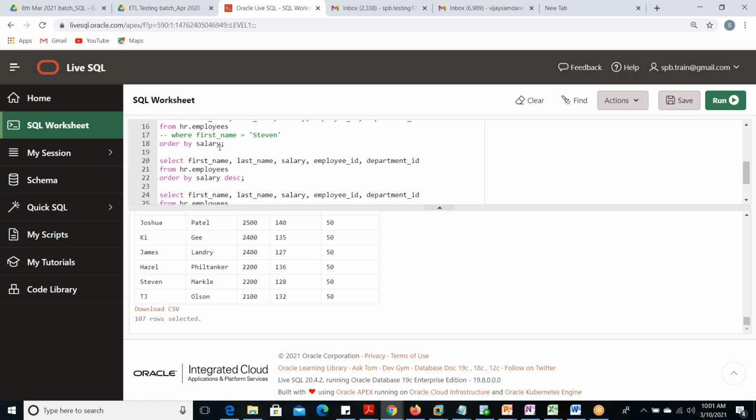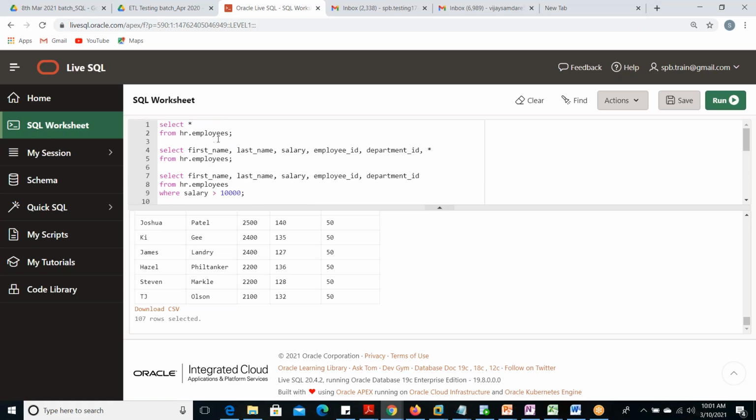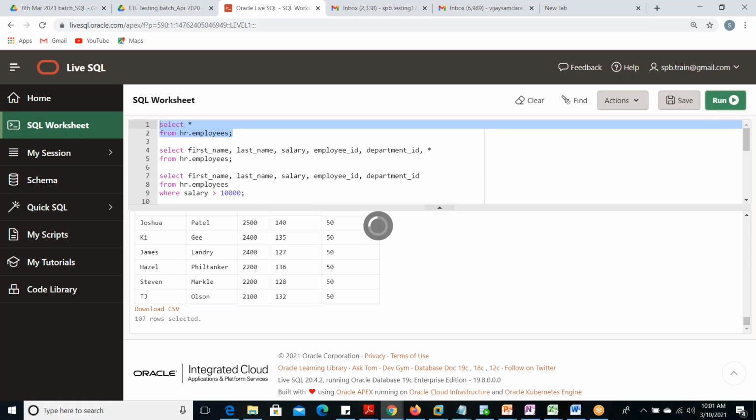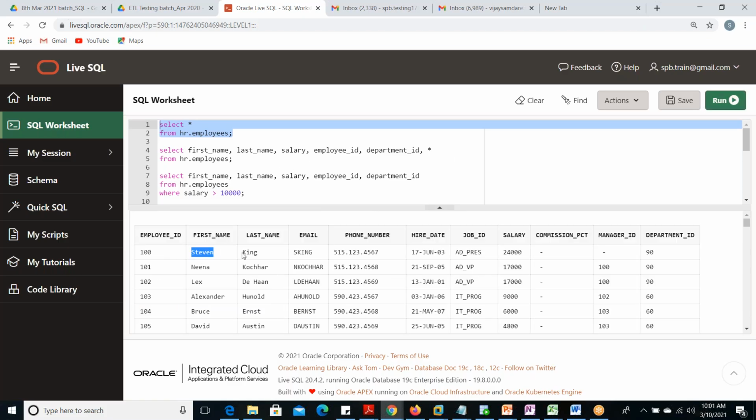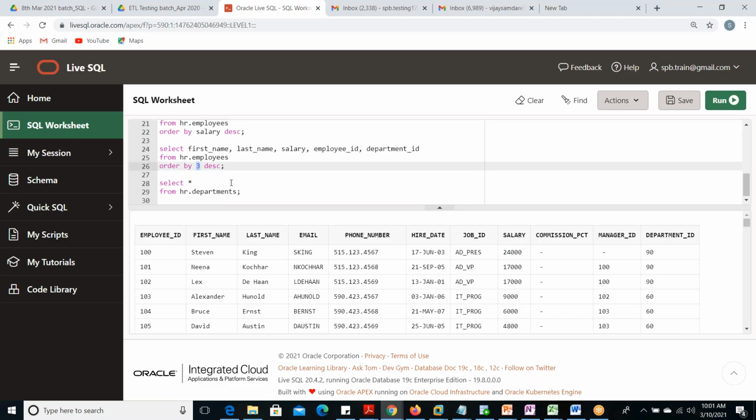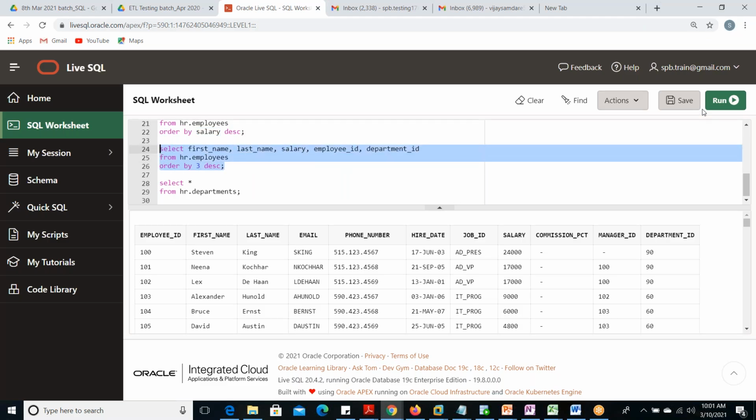So in the table, suppose we execute select star from employees. We can see in which position the salary column is available: 1, 2, 3, 4, 5, 6, 7, 8. In the 8th position the salary column is available, but we are giving 3 here, so that is not correct. Many people are giving this answer, that it is the column position in the table. No, it is the position in your query's select clause, that position number we have to give. So 3 we can give here. Now it will sort in descending order.